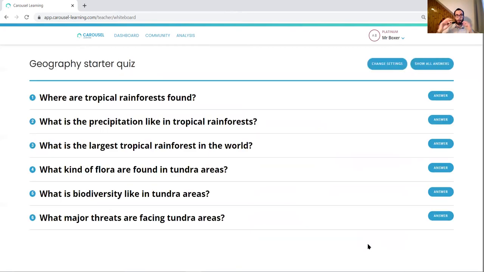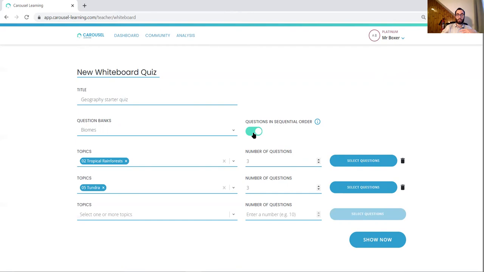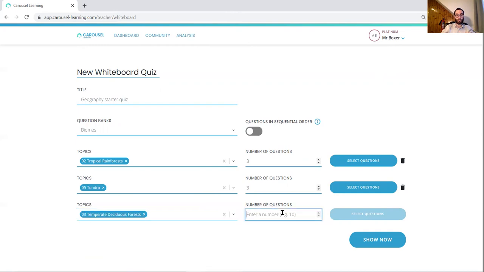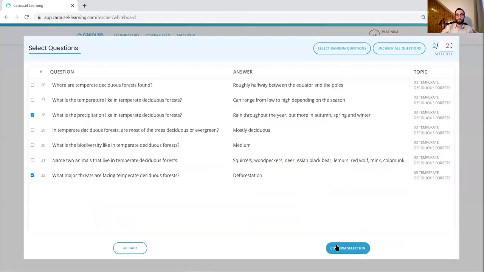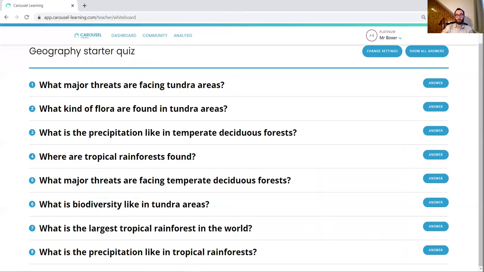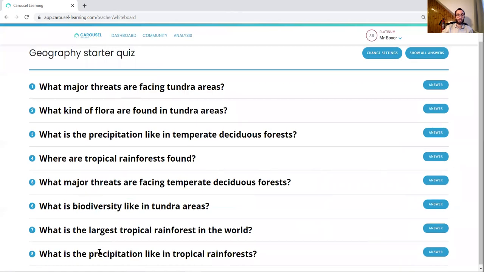I go show now, boom. And that is projected up onto my board or onto student screens if you've got one-to-one, whatever it is. And you can see that I've got three questions on the tropical rainforest and then three questions on tundra. I can go back and I can take them off sequential order and I can maybe add another topic. So let's say I also want to do deciduous forests and I just want two questions from there. And I go show now and then it shows it to me, like that. And I've now got the eight questions.